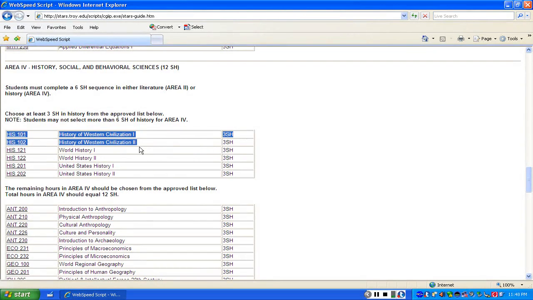If that were to take place, then the student would only have to take 3 semester hours in literature. You see? So they give you a choice. If you wanted to take 6 hours in history, fine, but you only need to take 3 hours of literature left. If you wanted to take 6 hours in literature, then you only have to take 3 hours of history. The key is reading the STARS agreement, and another key is if you have questions, ask your advisor.